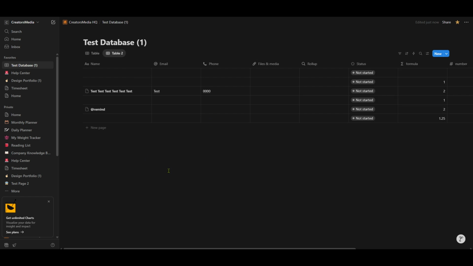There you have it, folks. You've now successfully learned how to copy tables in Notion. This simple process allows you to maintain consistency across your work and saves time when working with repetitive data structures.